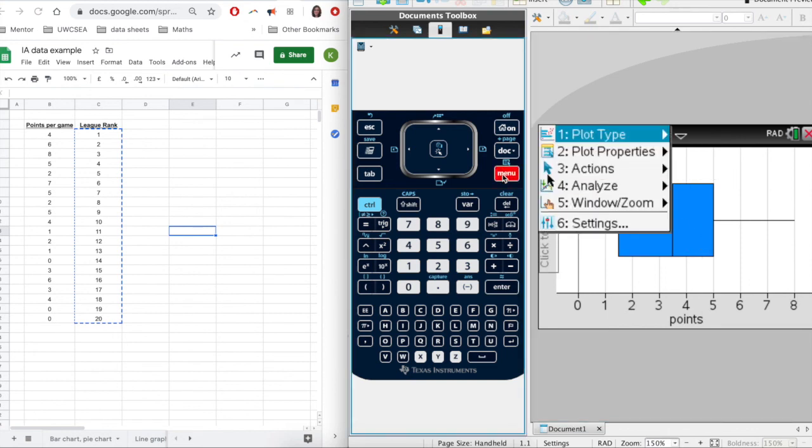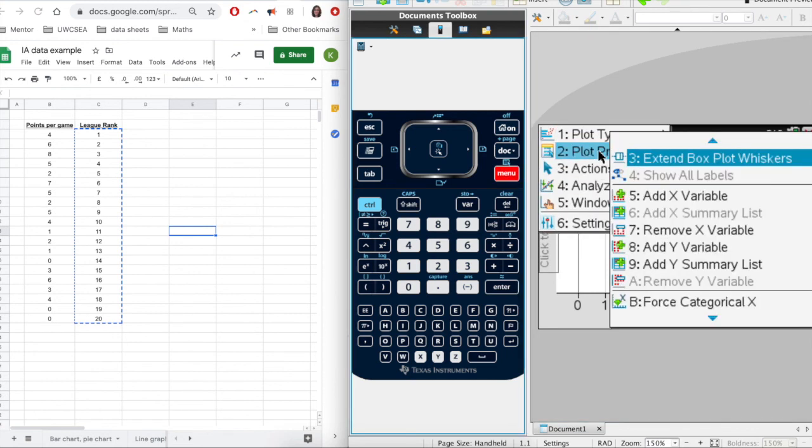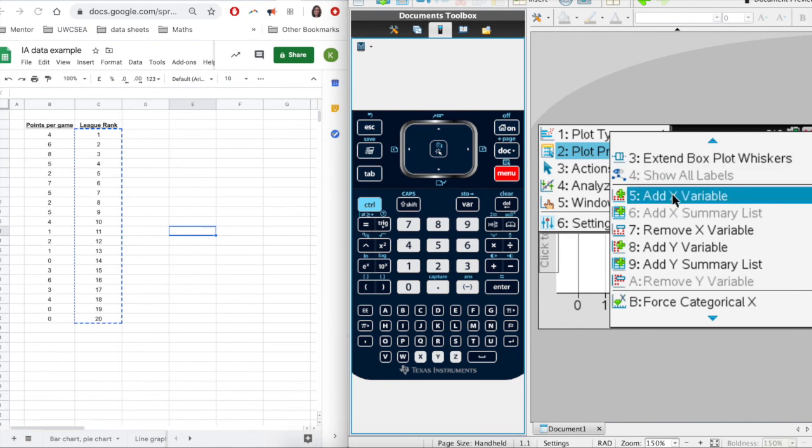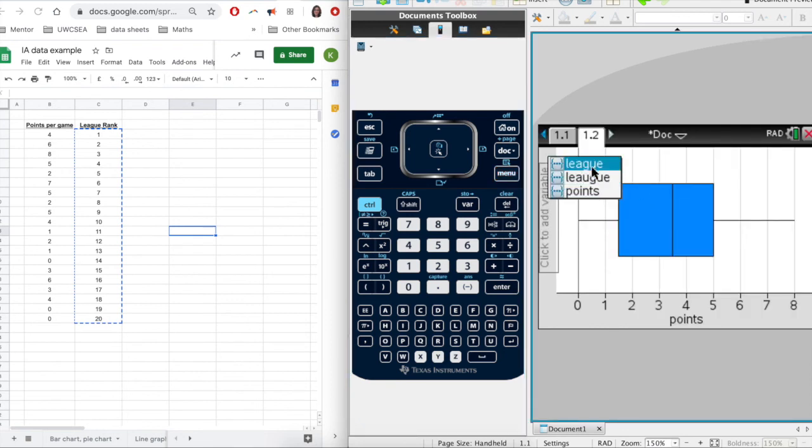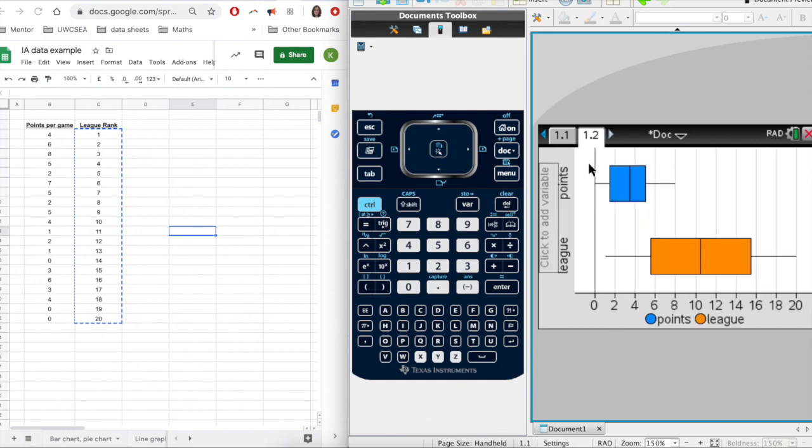I might want to draw a second box plot on there. So I go to Menu and Plot Properties, and I add in an X variable, and it will ask me what I want to add in. So I want to add in the league results, and now I've got both of them on there. They're on the same scale, 0 to 20. I've got the points, I've got the league points, and I can compare between the two.